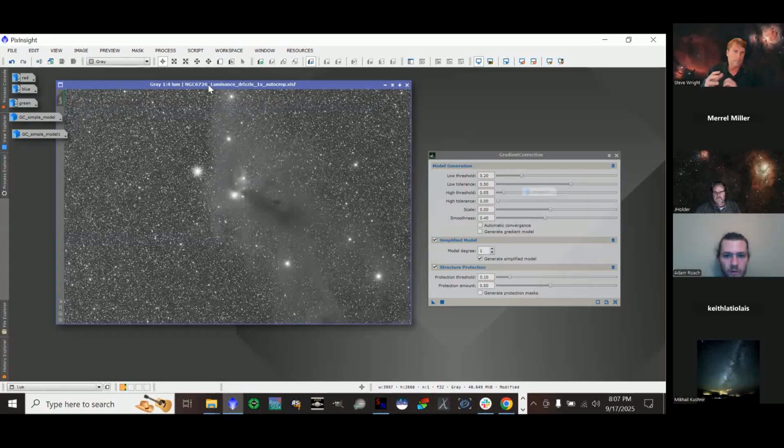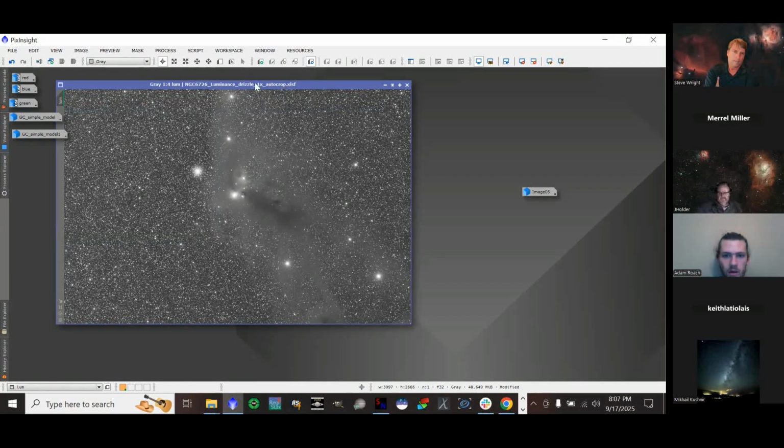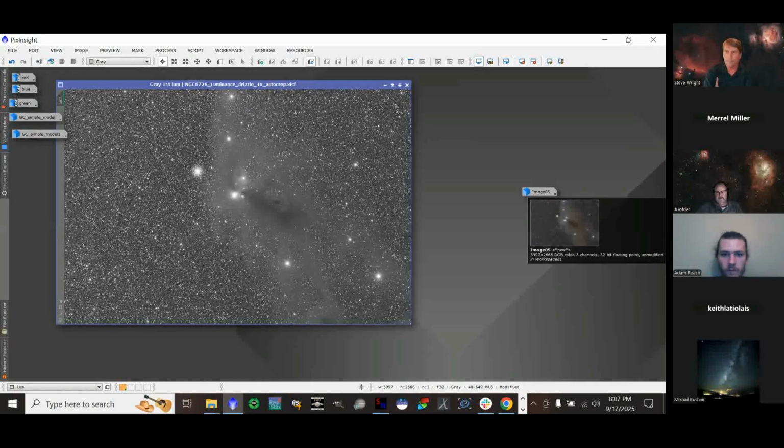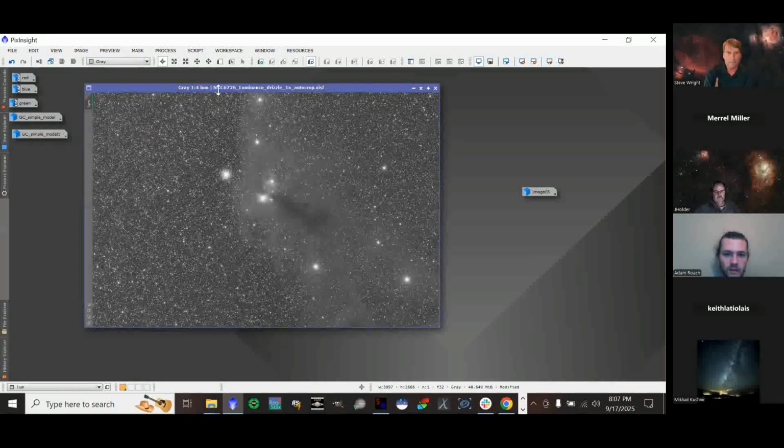All right, so now close out the gradient correction. Yep. And then is this the time to add the luminance to the RGB? Yeah. So we've got to stretch the luminance first. Oh, this is just a screen stretch? Right. See the little green line underneath the luminance over there? Upper left, to the left side of the picture.